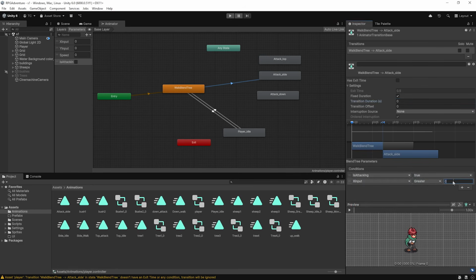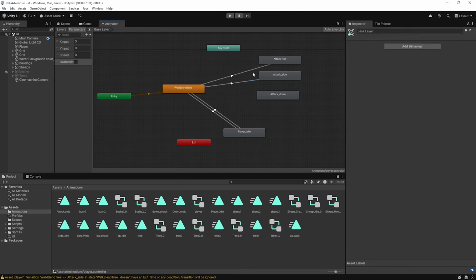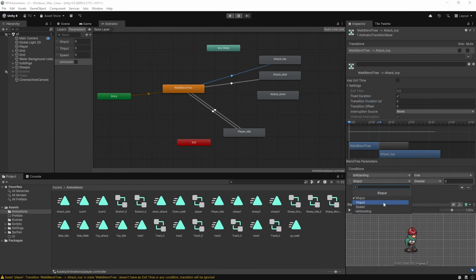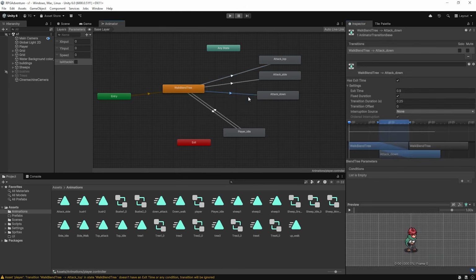Now add 2 conditions. Is attacking equal to true, and X input greater than 0.1 or less than negative 0.1, depending on how you handle left-right flipping. Repeat this logic for attack up with condition Y input greater than 0.1 and attack down with Y input less than negative 0.1. This setup ensures the correct attack animation is triggered based on the direction the player is facing when the attack input is received.